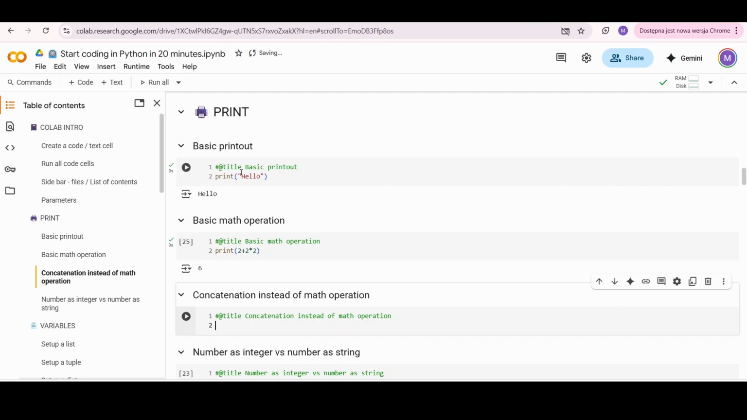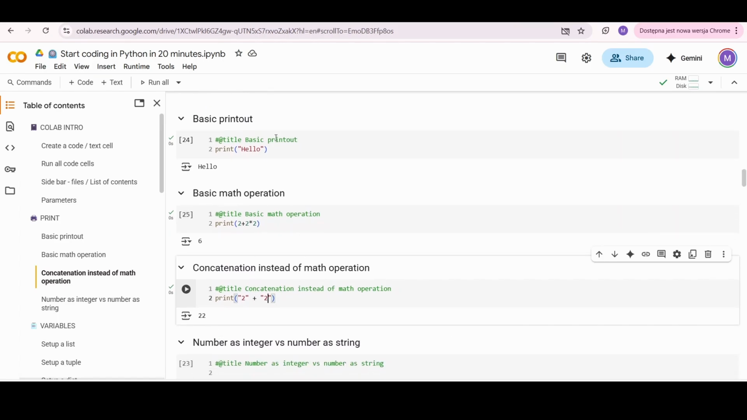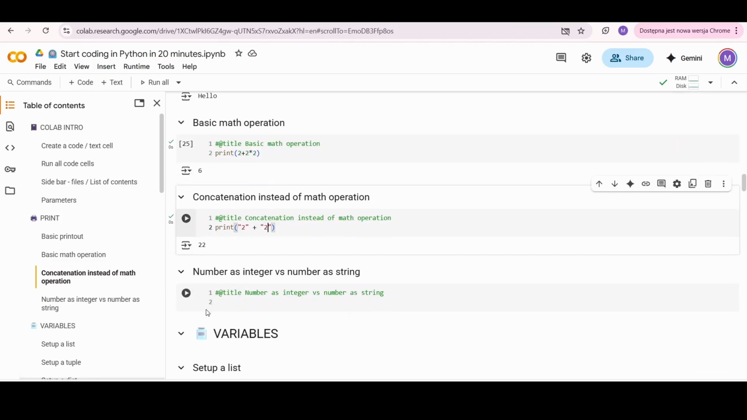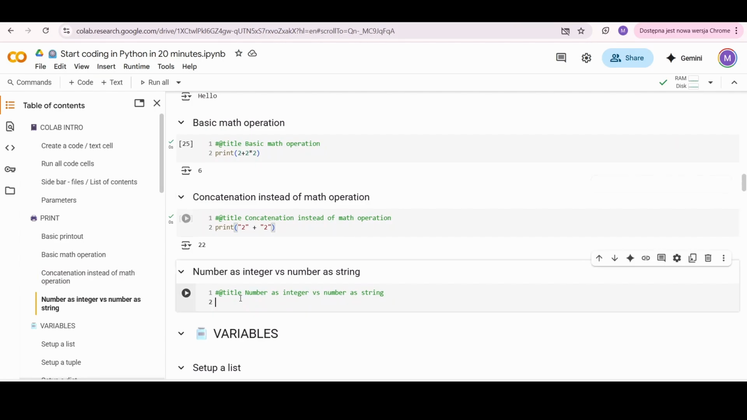Let's combine this thing with this. Let's imagine what happens if I want to do 2 plus 2, once again, but 2 will be treated in quotes. I got 22. This is information for you that, as the red color suggests, these are strings or texts. Texts cannot be added, so they need to be joined together, and eventually you got 2 alongside another 2, resulting in 22.